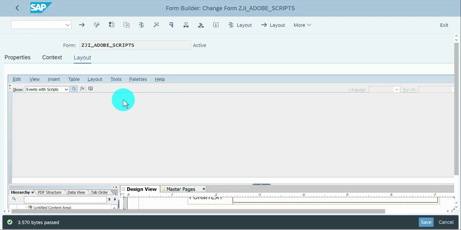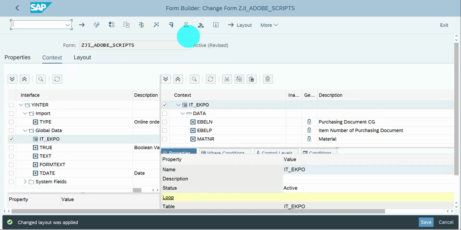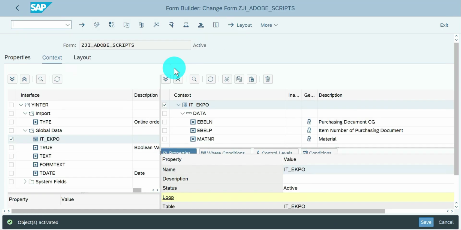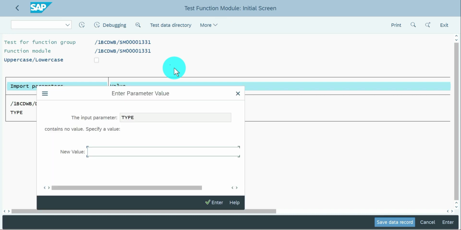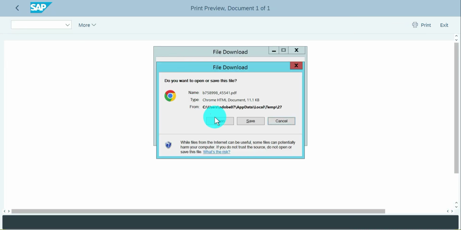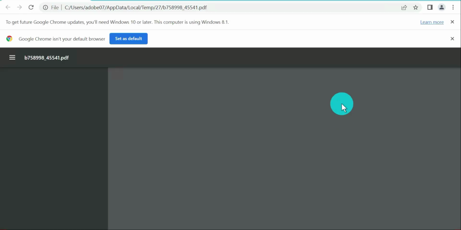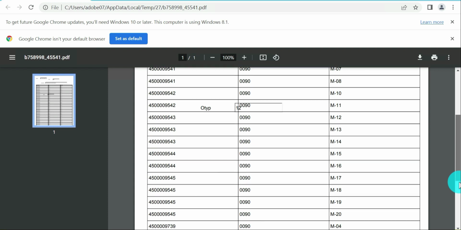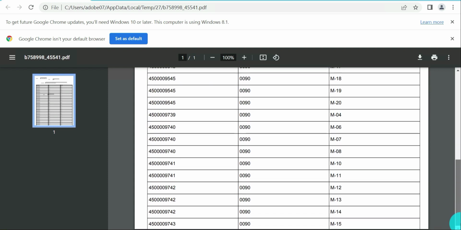I did activate in layout, but don't do that. Go to context. See, it shows revised. So better always activate from the context. Then execute. So this is required, 12, some value, execute. Just open it. So here it always comes as 90. Yeah, almost everything is 90 here.